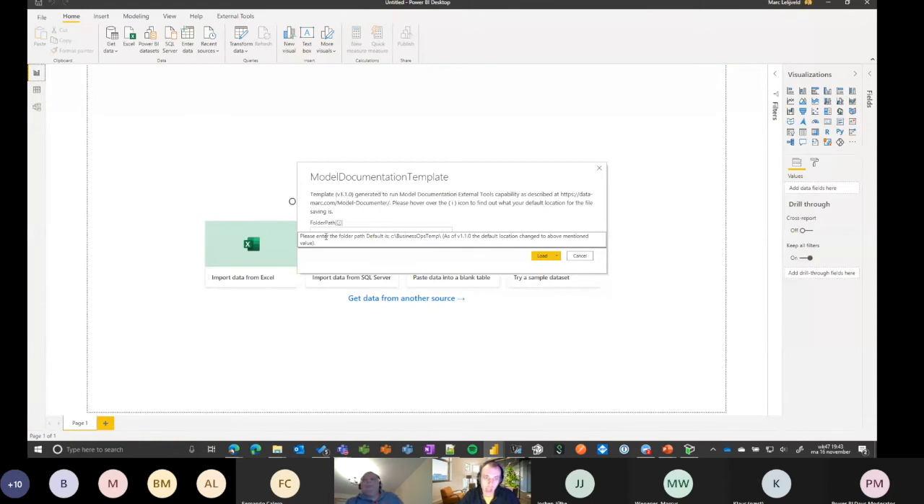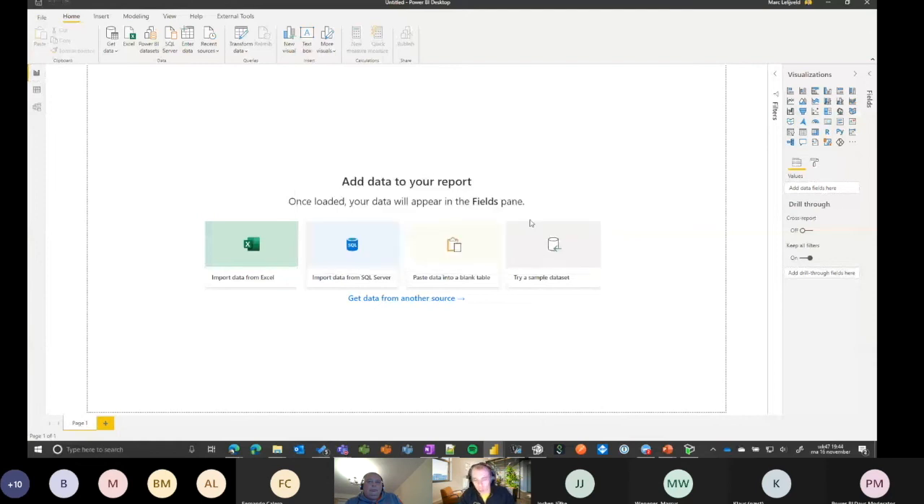And it asks me to tell it where this temporary file location is. In my case, it is on the default location, so it's on my C drive, which is like this. Yep. And now I can just click load.